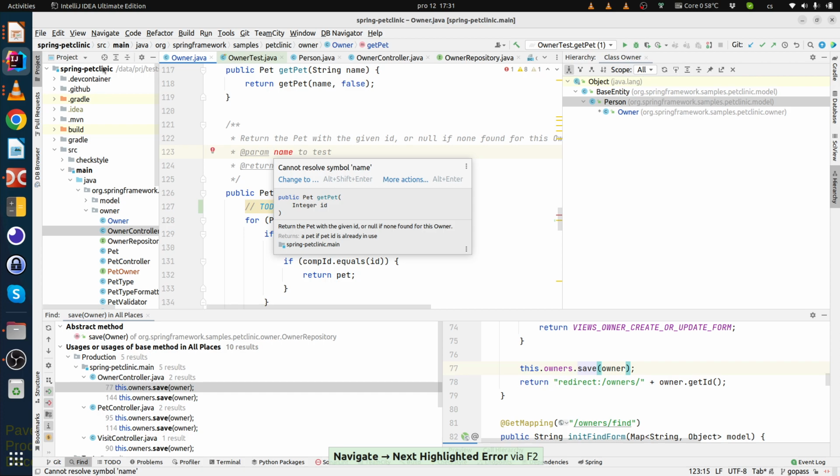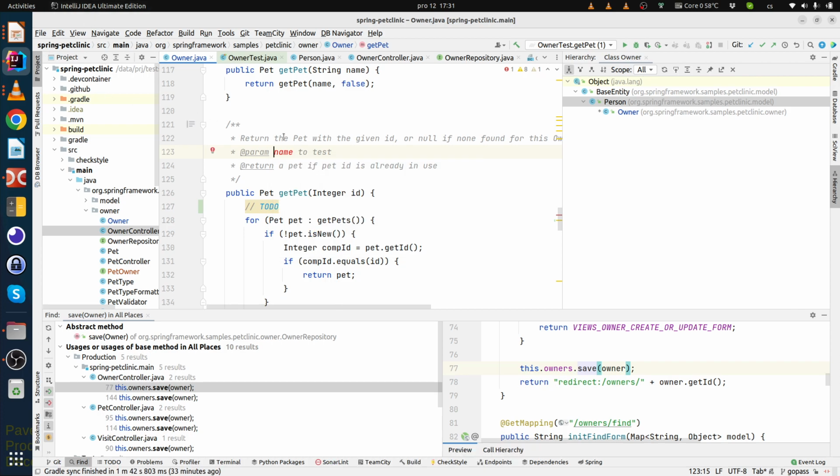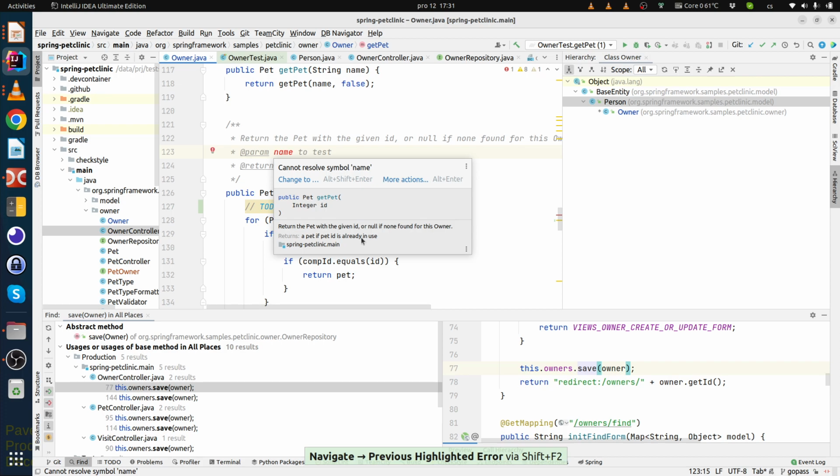So if I press F2, it shows me that we have declared a parameter name in Javadoc, but it's missing, which is an obvious error. If you press Shift F2, you just jump back to the errors, so you can browse all the errors in the file.